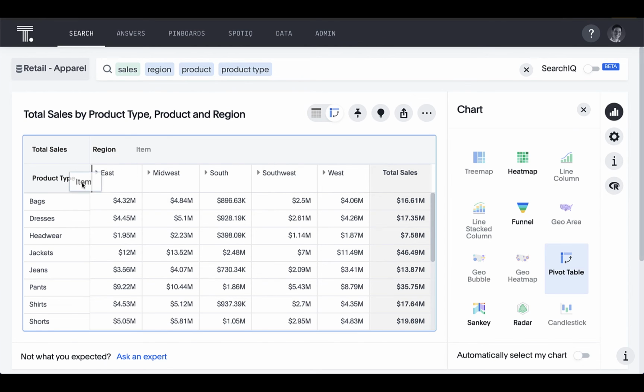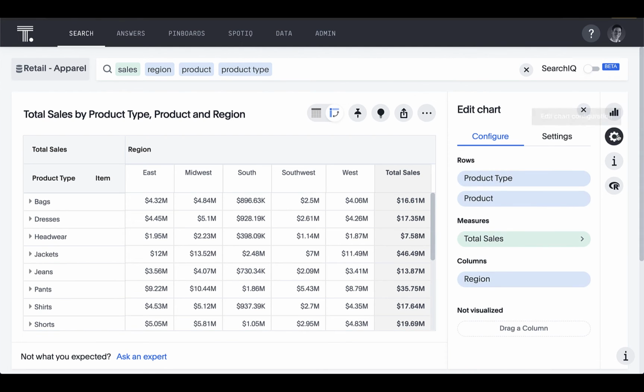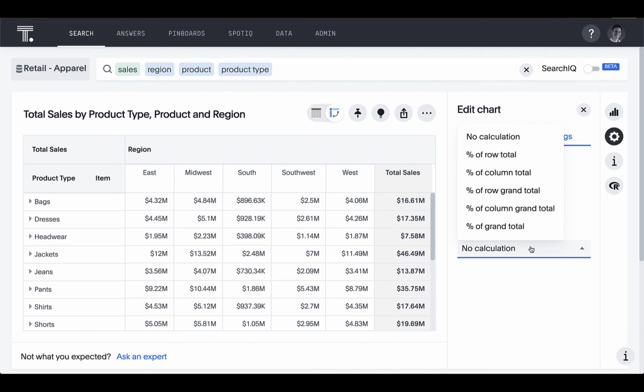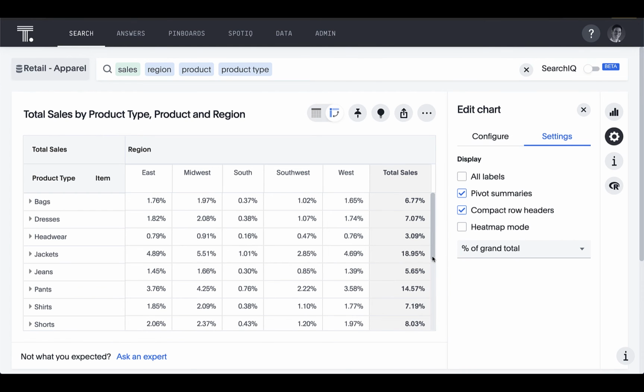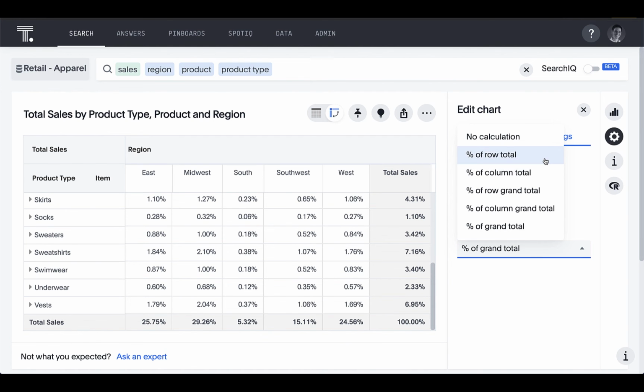I'll return this column where it was before so that we can see the other chart configuration options available to us. Click the Edit Chart Configuration icon, and over in the Settings tab, we'll see some more options. Here you can select if you want any calculation for the values in the pivot table. By default, we're seeing a sum of our sales. However, we can change this if we want each value to represent a percentage of the grand total or a percentage of either the row or the column.